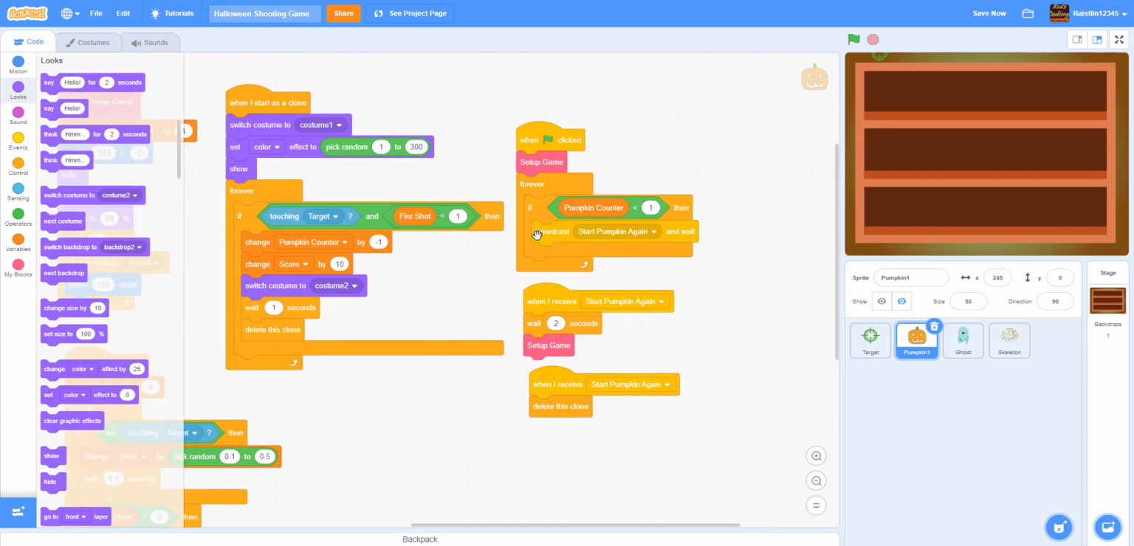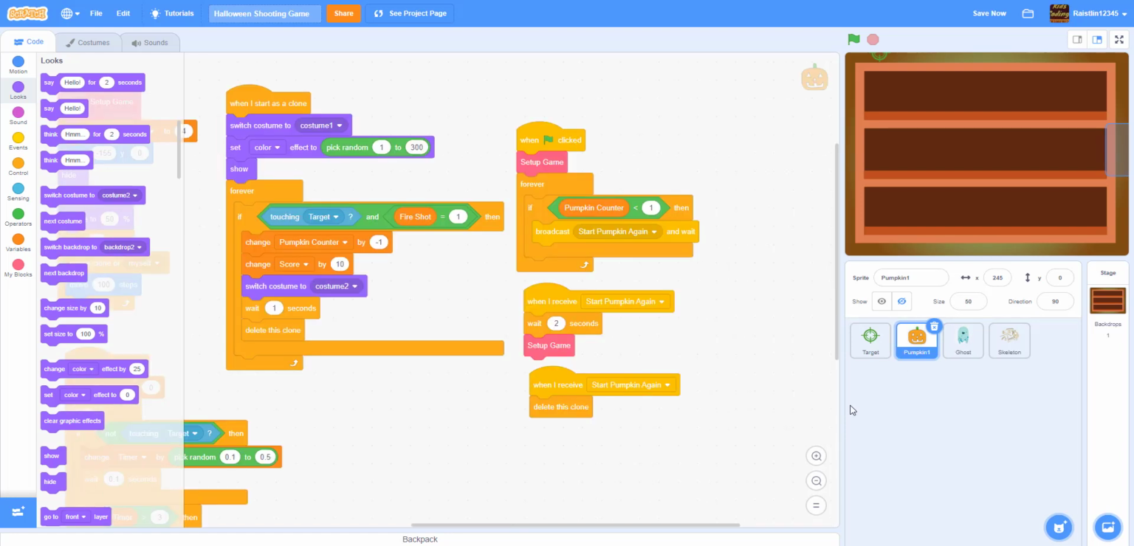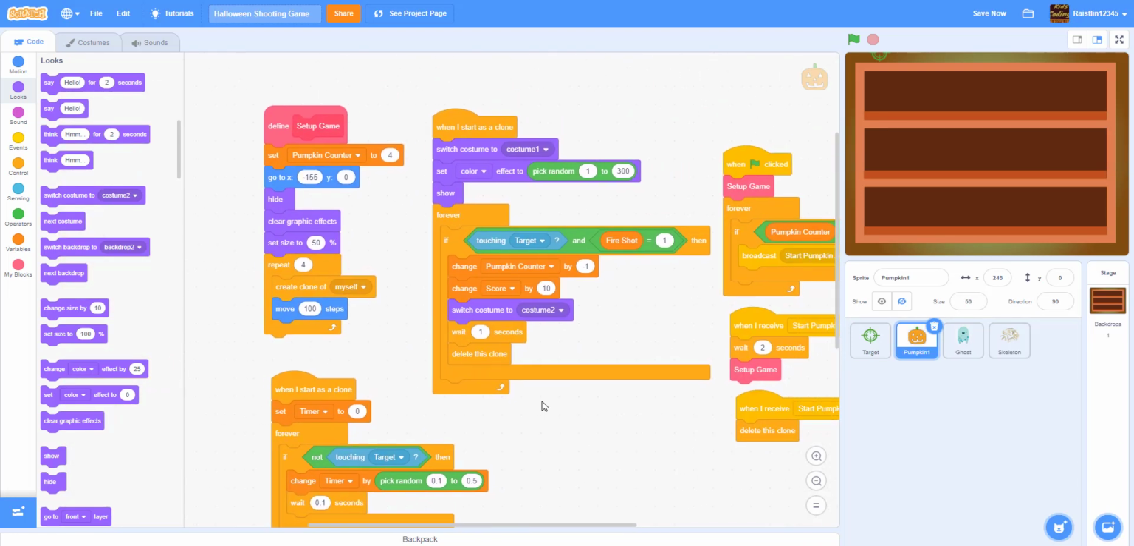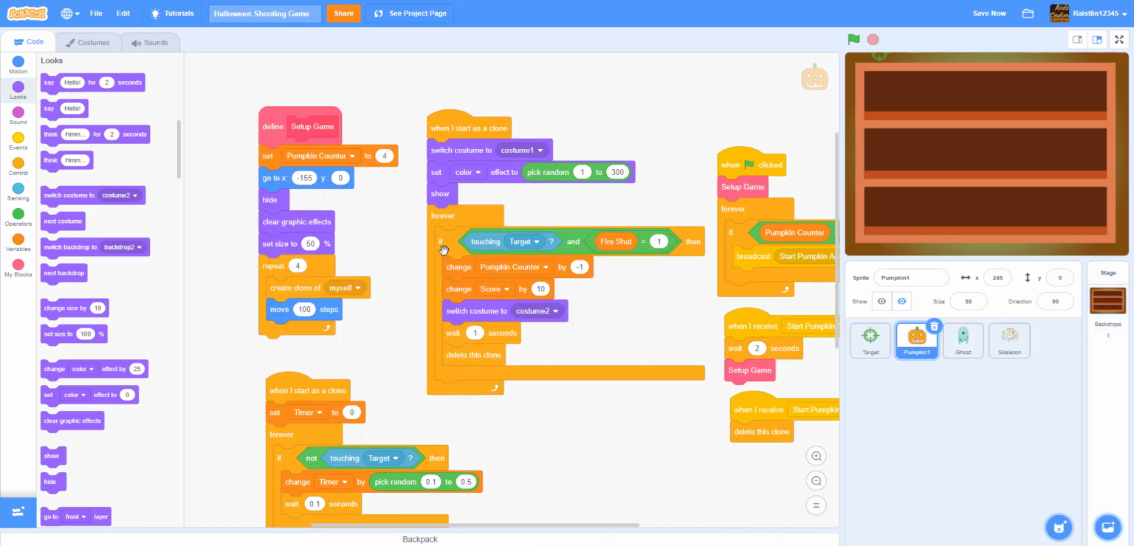And right here. Okay. So you can pause the video if you want to check your code. And then basically the ghosts and skeletons are almost the same concept. So inside the ghost, let's go to the ghost first. We can just drag in everything from the pumpkin, just change some small things. So we can drag the setup game to the ghost.